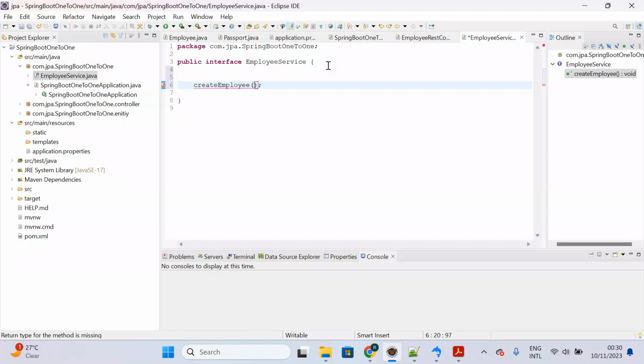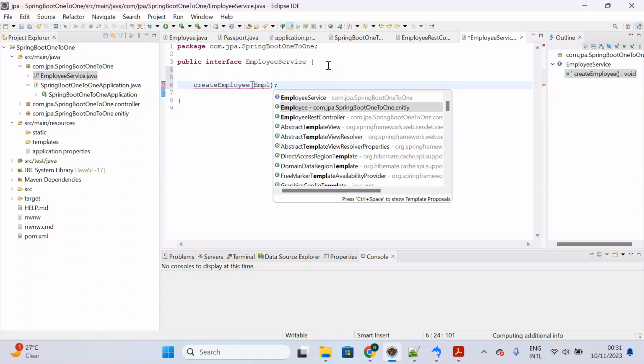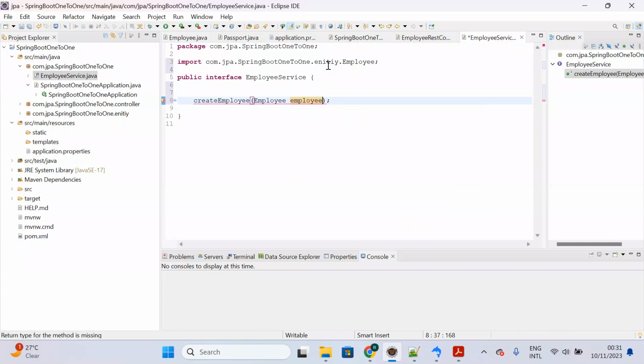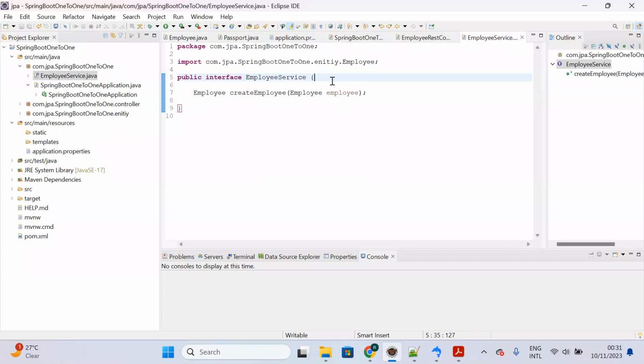So the Employee class we need to pass as an argument. The moment you create the employee, we should return the respective employee details, right? So the return type should be Employee. That's it. The interface will have abstract methods. We could write a test case and perform the insert operation also, but I want to show you how to create an end-to-end Spring Boot application along with the one-to-one operation. That's the reason I am creating the Spring Boot project from scratch. So the interface I have defined.